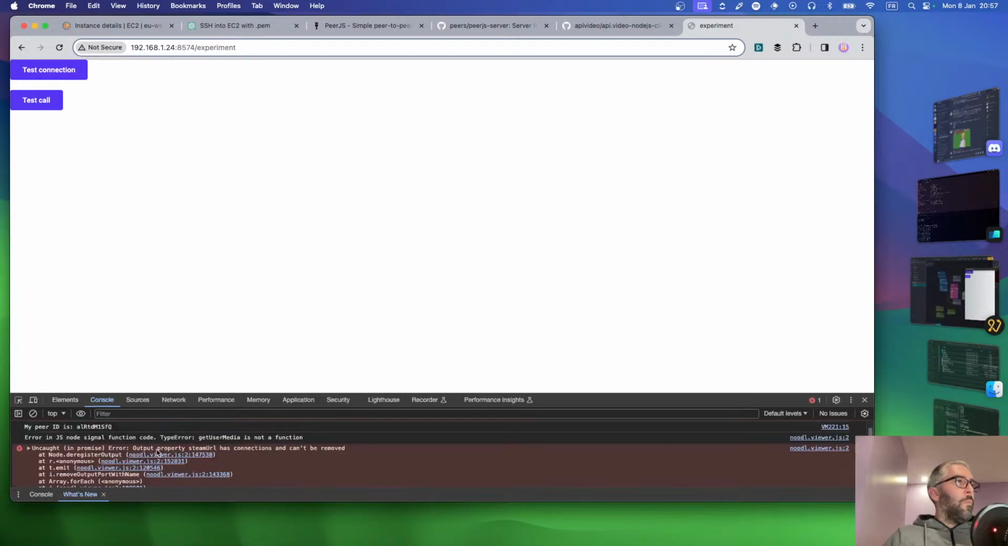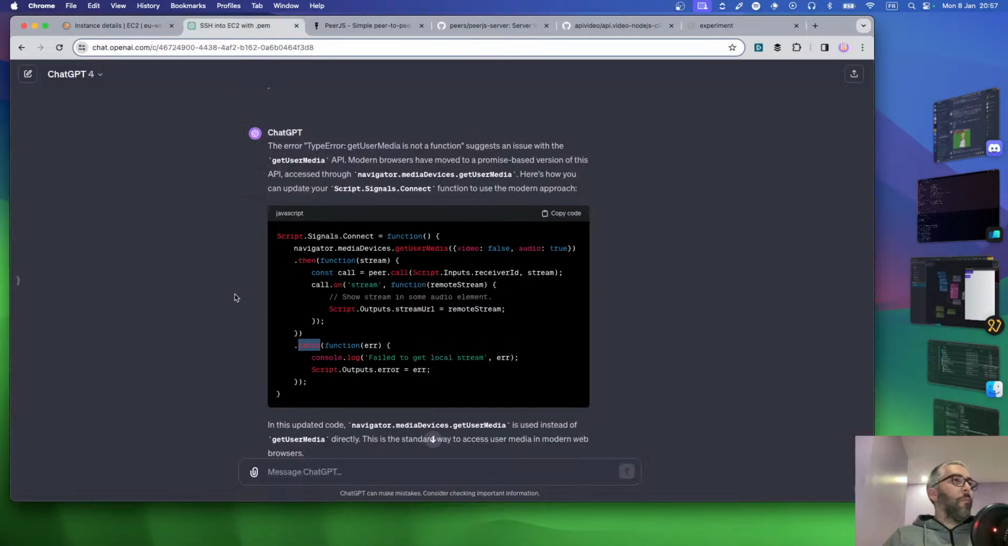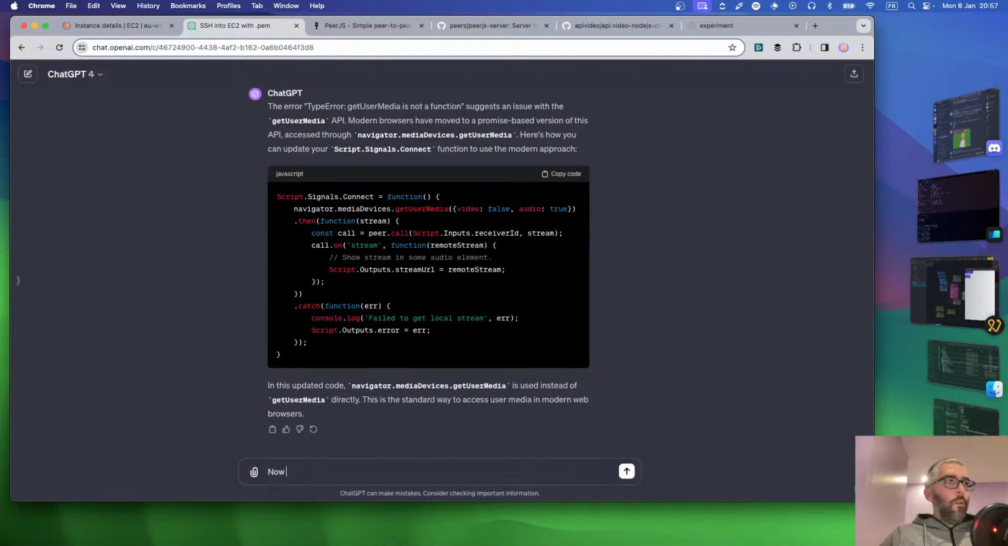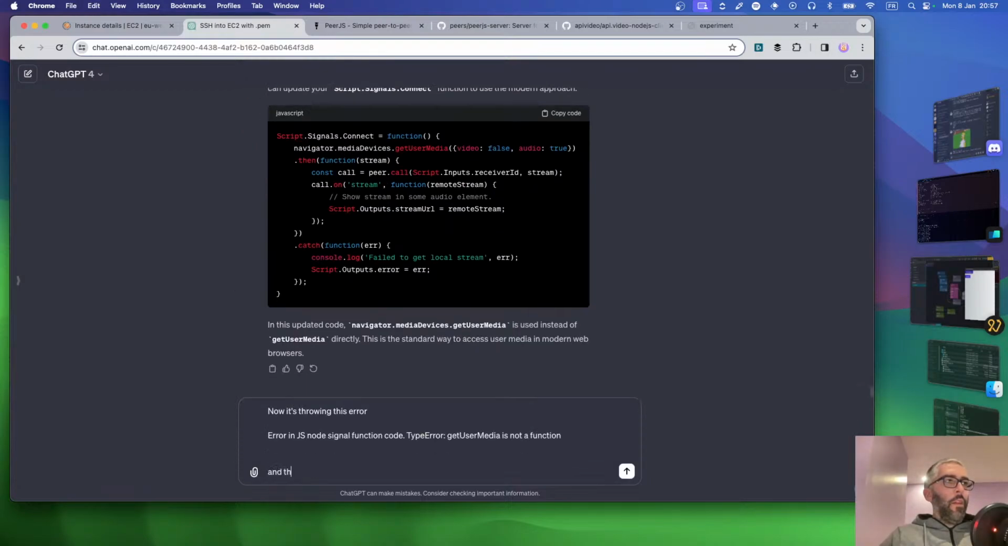Output property stream URL has connections and can be removed. Oh, got something going on there. The error that came out of the function. Interesting. Okay, come on, we can do this. Get motivated. I'll give it another go. Now it's throwing this error and then this error.